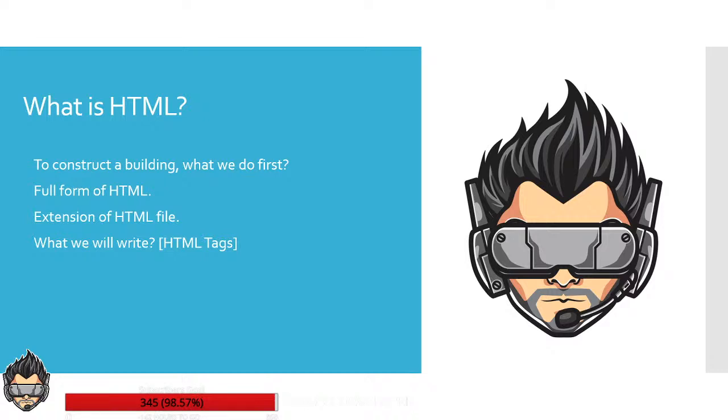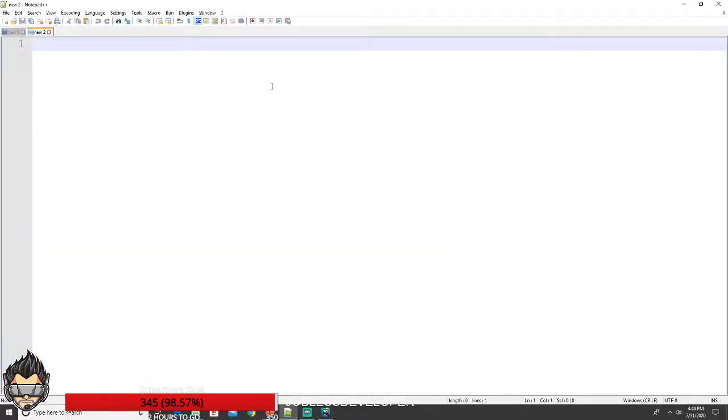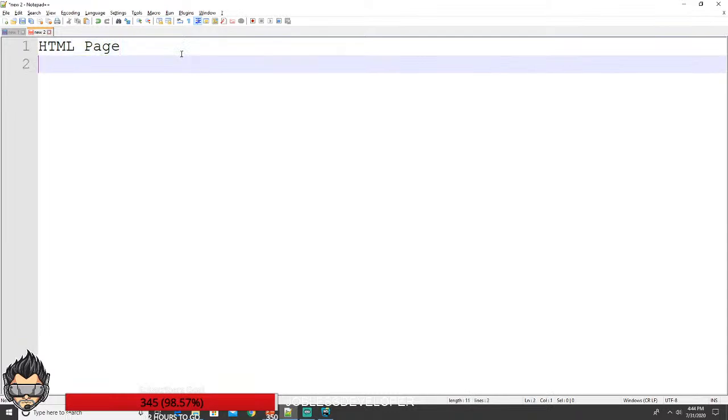It's just like a building, and the extension of an HTML file is .html. So you save the file with .html at the end. What will we write? We don't actually type in the computer. For example, let me open up Notepad. Assume this is my HTML page.